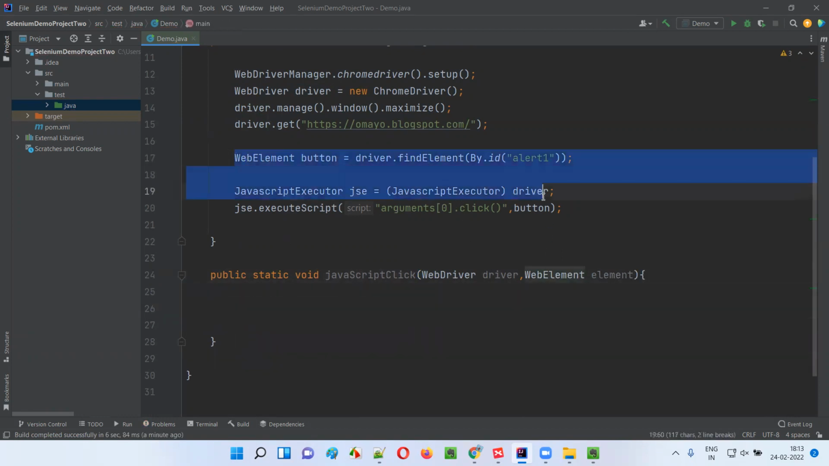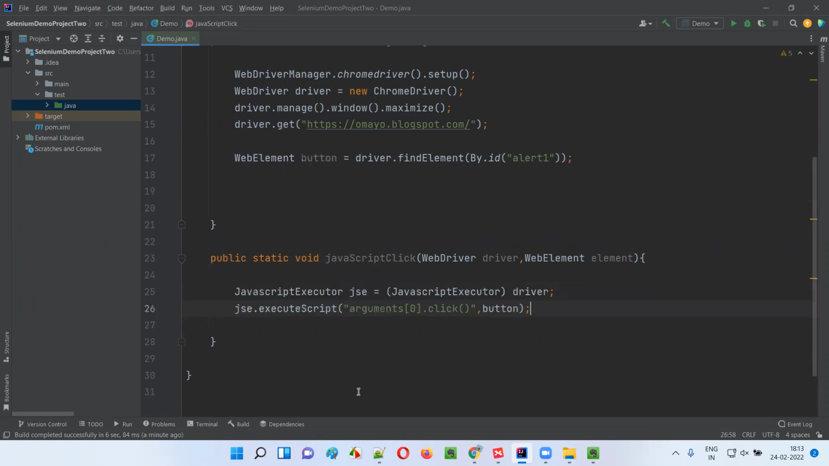And here, the next thing is this web element we create, but this JavaScript code I will move it here. I'll move the JavaScript code here, and whatever web element is passed, I'll pass it here, and arguments[0].click will be the same. That's it, I guess. The driver is already passed, and we are using it here in the script.